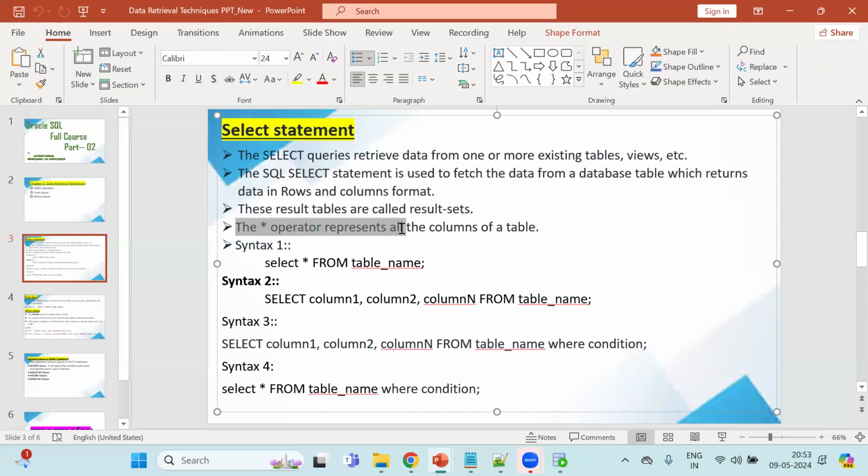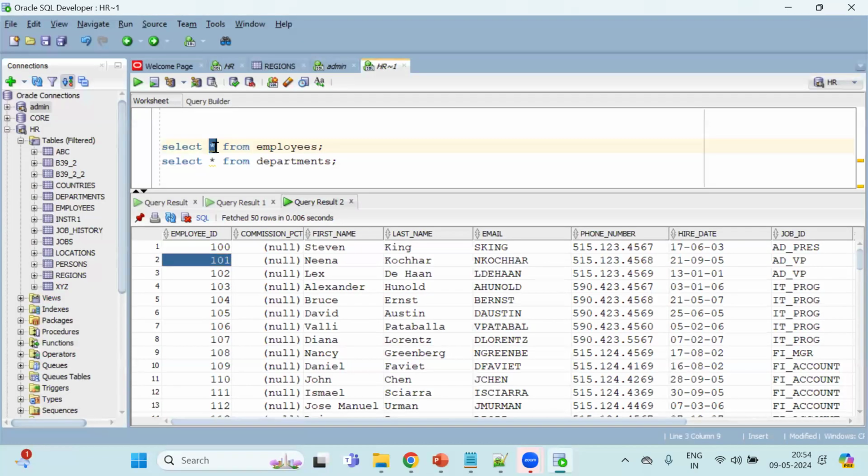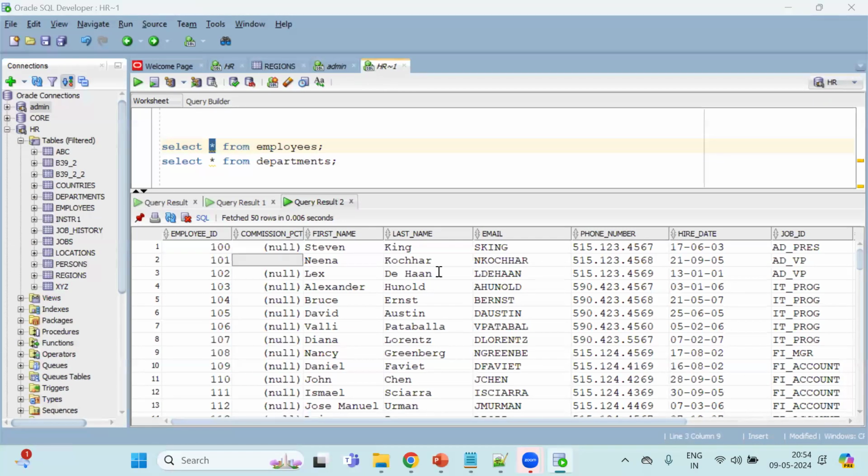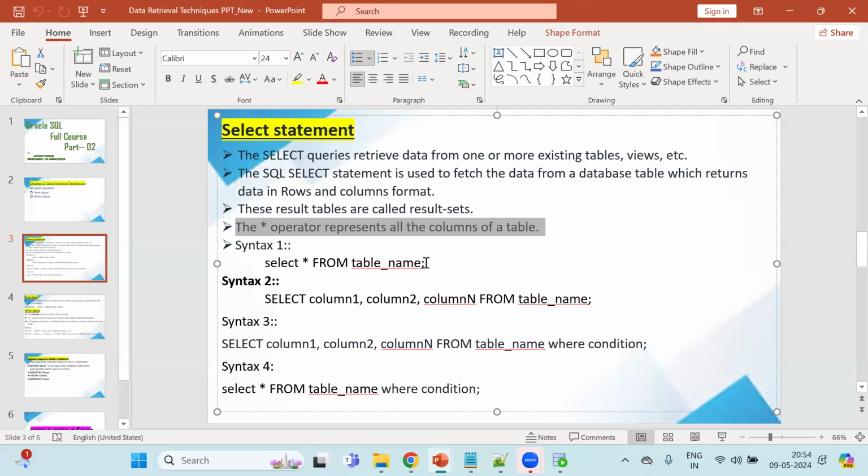Now, the star operator represents all the columns of the table. The moment you write select star from the table name, it will populate all the columns from the table. Okay. So whoever is seeing this for the first time, this is very basic for you. Maybe the people who already know it can also listen first. Maybe you may hear some important point which you didn't know earlier.